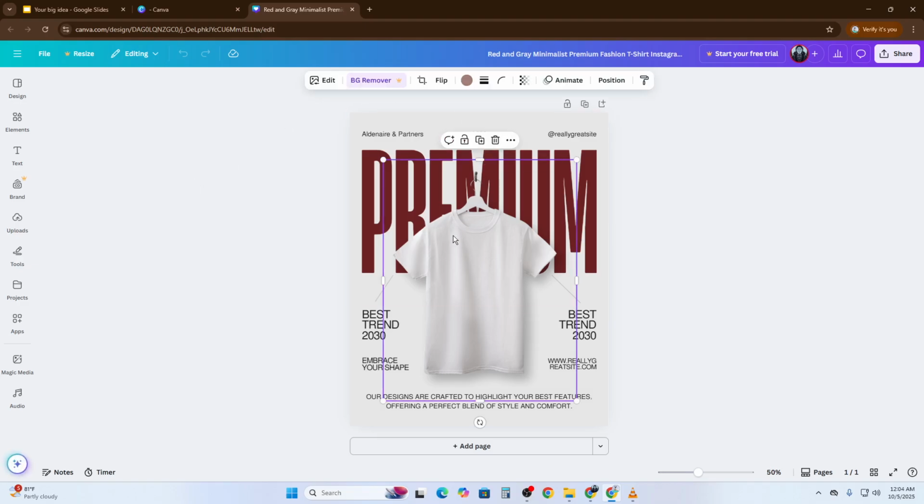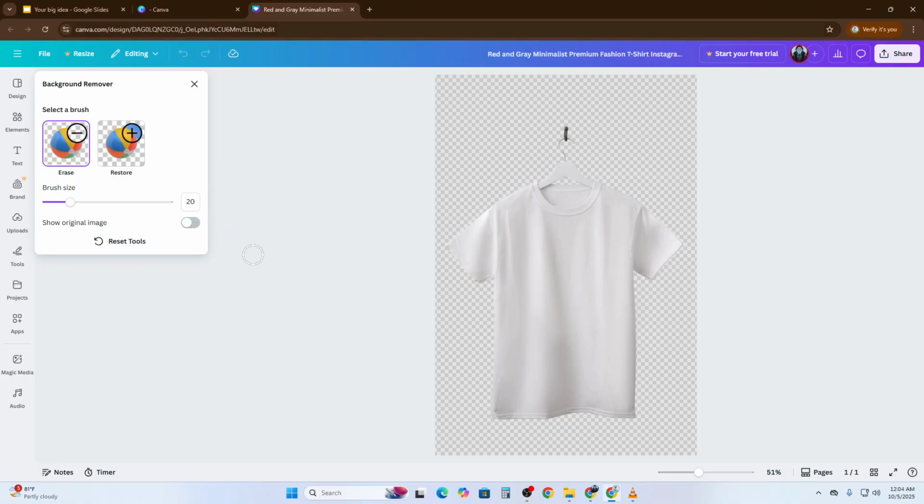For those areas that need extra precision, double-click your image to access the Erase and Restore brushes. The Erase brush lets you clean up any leftover background spots, while the Restore brush brings back parts of the image you might have accidentally removed. With a little careful adjustment, you can get a perfect cutout every time.